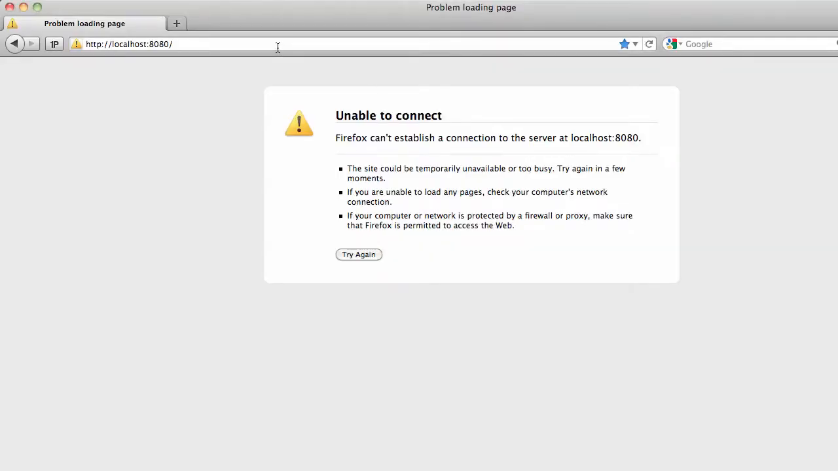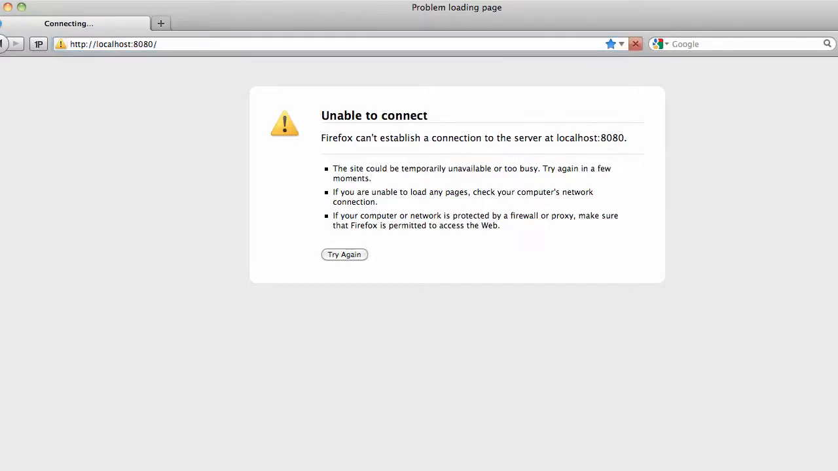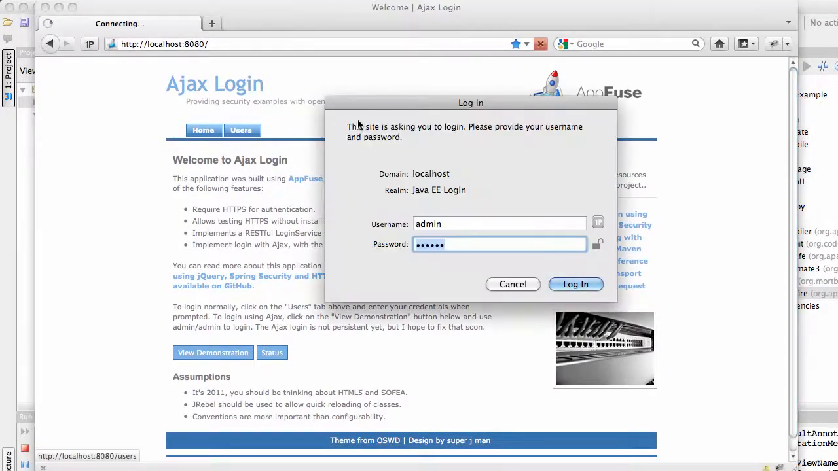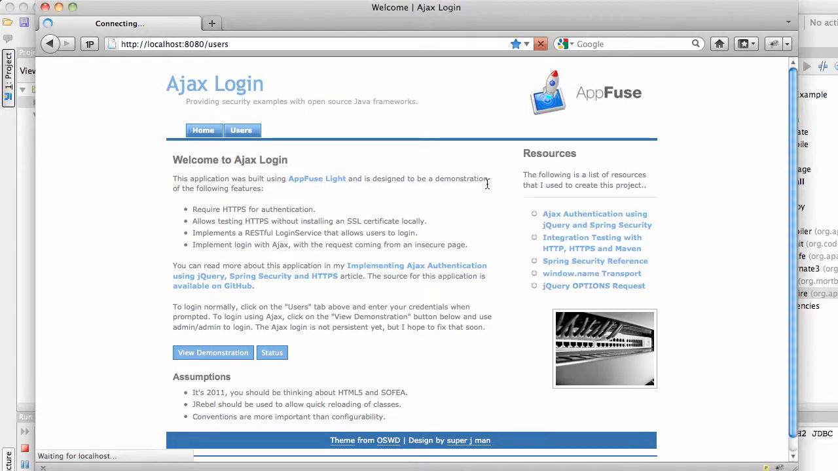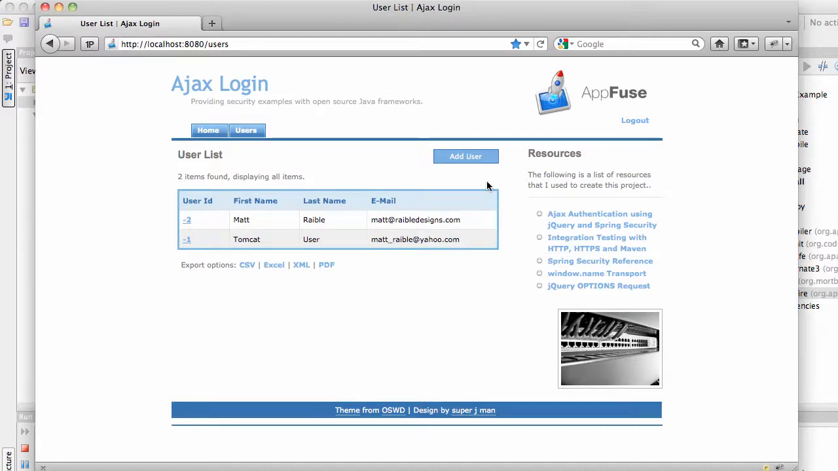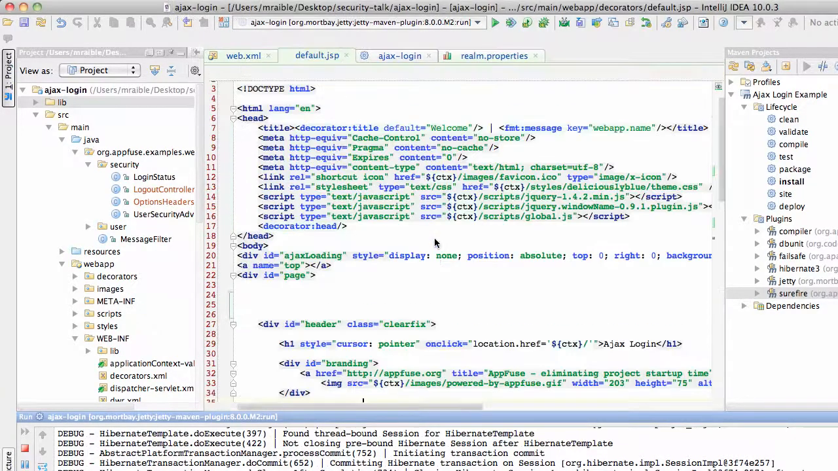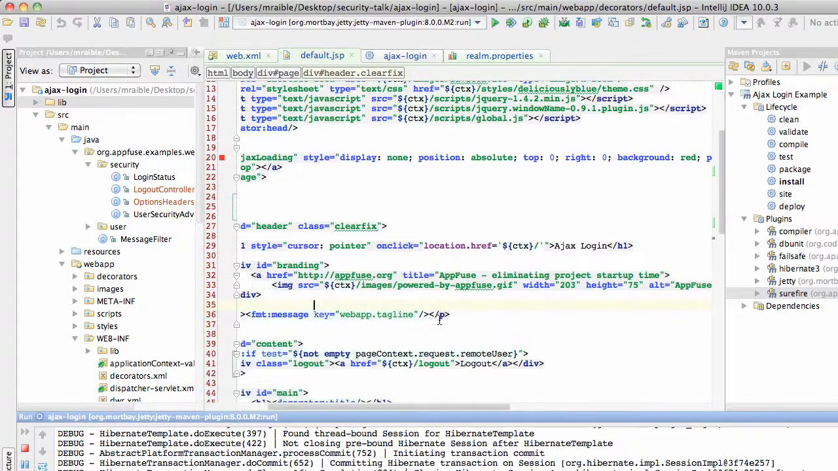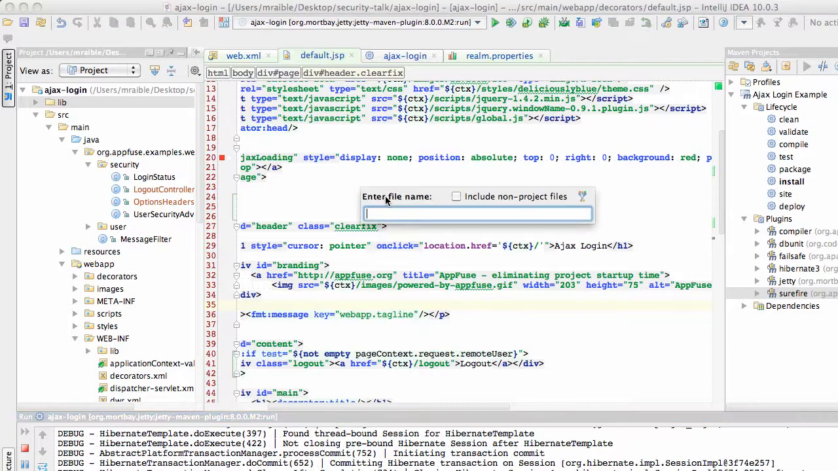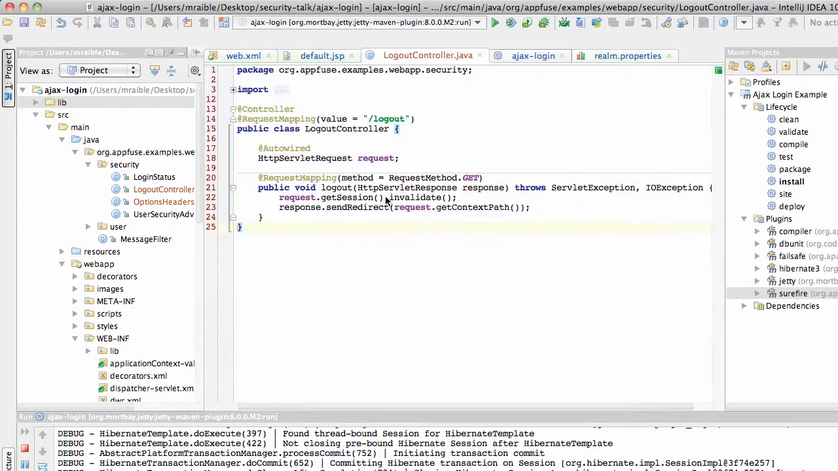So now if we go back to our browser, load up 8080, and try to log in, we will get prompted. Admin is what that MD5 is, and if we click login, then we'll be logged in successfully. Now the interesting thing here is I have a logout link, and if we look at that, it's in my decorator or SiteMesh, sorry, default is what I call it, and it's just a simple logout link which happens to hit a logout controller, which invalidates the session and redirects back to the home page.